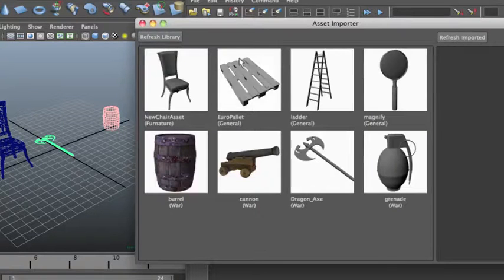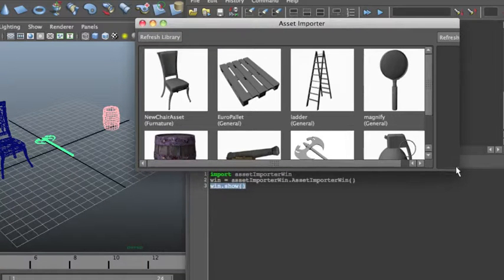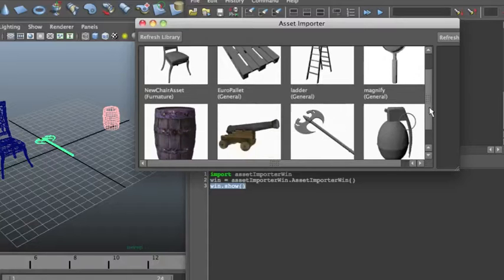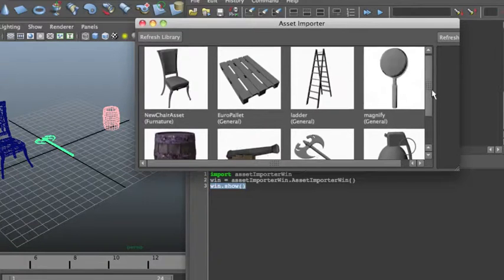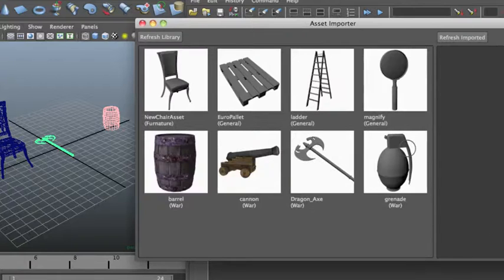But the reason we want this is, notice that if this window gets too small for the amount of, if we had many more assets, we want the scroll field to come up. So the way we want this layered is, we want this area to be a scroll layout with a grid layout inside of it. So let's bring back up our code.